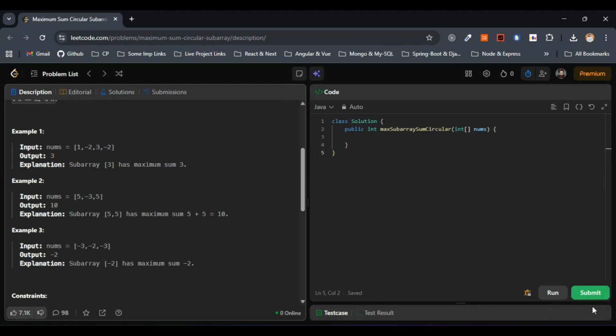Let's come to example one. Here we have minus 1, minus 2, 3 and minus 2. Subarray 3 has the maximum sum 3, quite obviously. For the second one we have 5, minus 3 and 5. So subarray 5 and 5 we can consider as this is a circular array. Subarray 5 comma 5 has maximum sum, which is equivalent to 10.